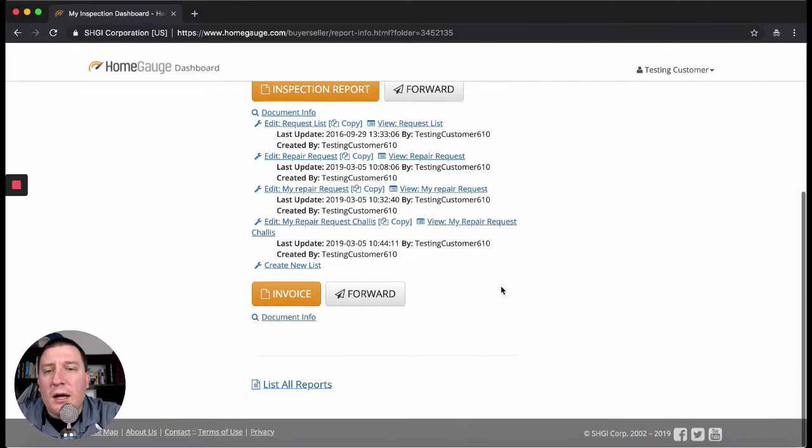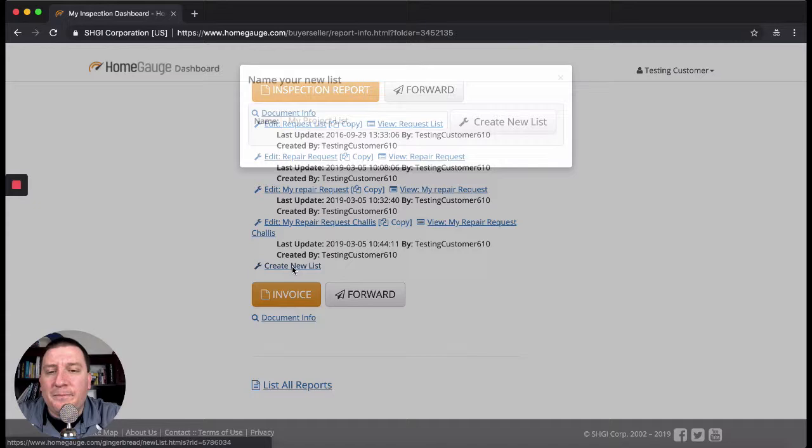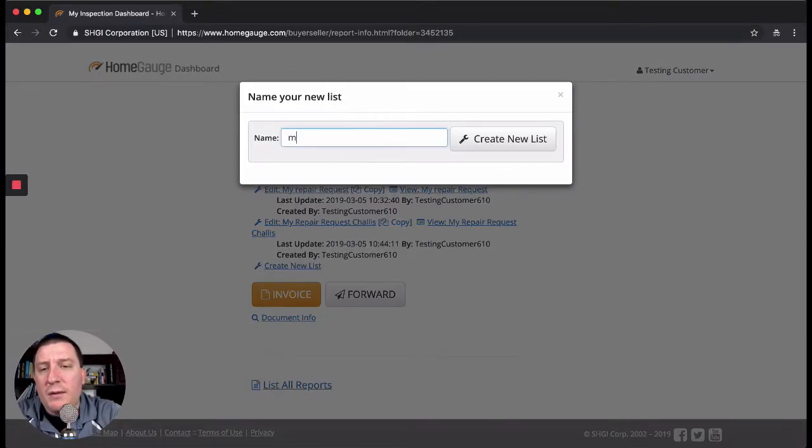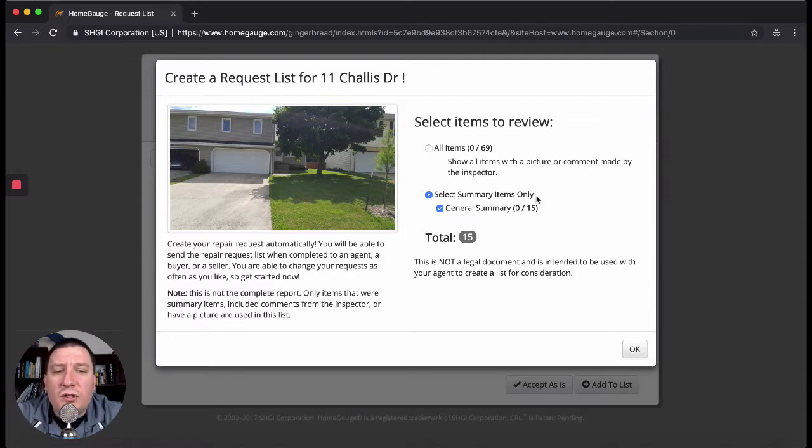As you can see, this one has a lot of repair requests, so we'll go ahead and create a new list. Call it whatever you want. My repairs for XYZ Street. All right, create new list. Once you're in here, it's going to ask you, do you want to use the whole report or do you just want to use the summary items only? So we'll just use the summary items only.